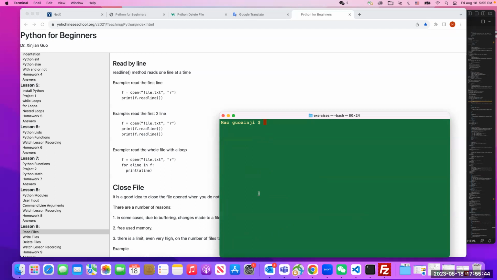But anyway, let's see if we can read line by line instead of reading the whole file. So let's try again. We open this file. So instead of reading the first 25 characters or reading the whole content, let's see if we can read by line. The way to do that is a new function called readline. If you type readline, it reads one line. It just read the first line.